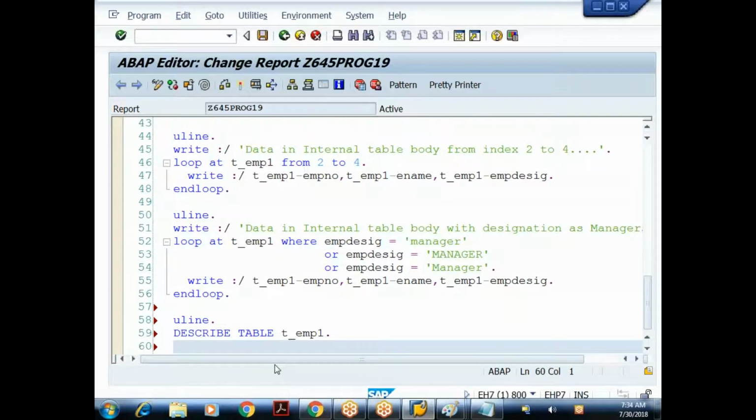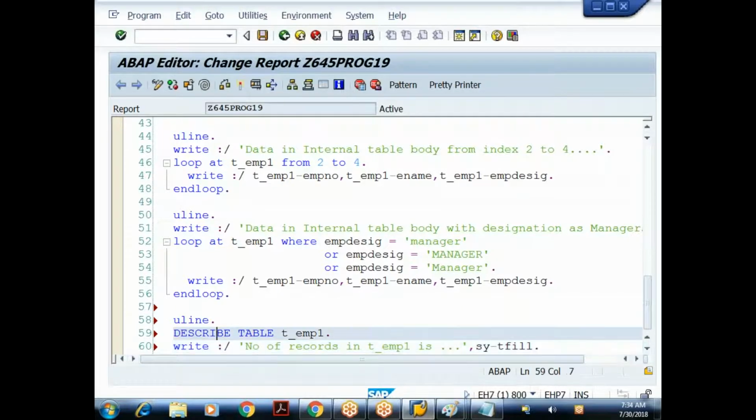Understood? I repeat, describe statement will count the number of records in the internal table and stores a count value in the system field what? sy-tfill. So here I'll say write, number of records in T underscore emp1 is, and then what is that? sy-tfill. Okay, so this describe and sy-tfill I have to use in combination. I have to use one after the other.